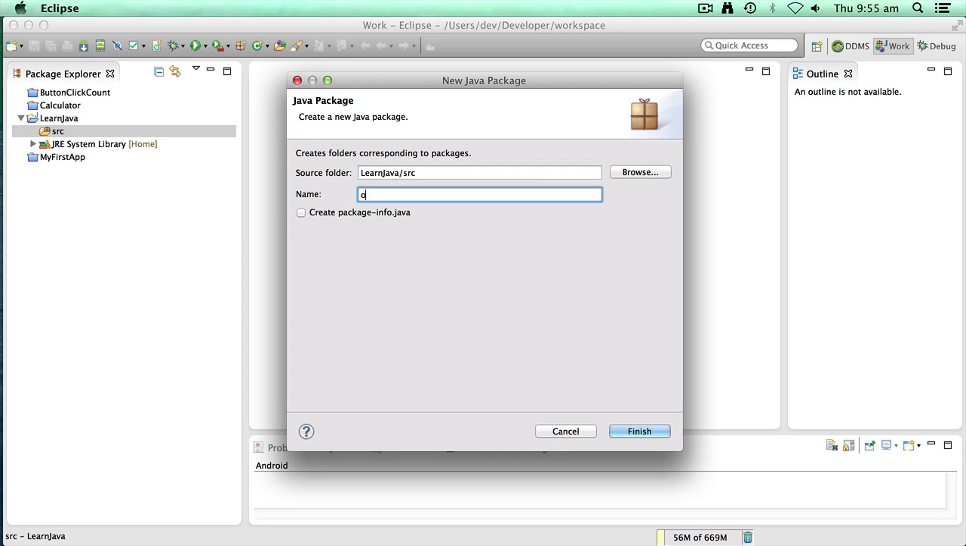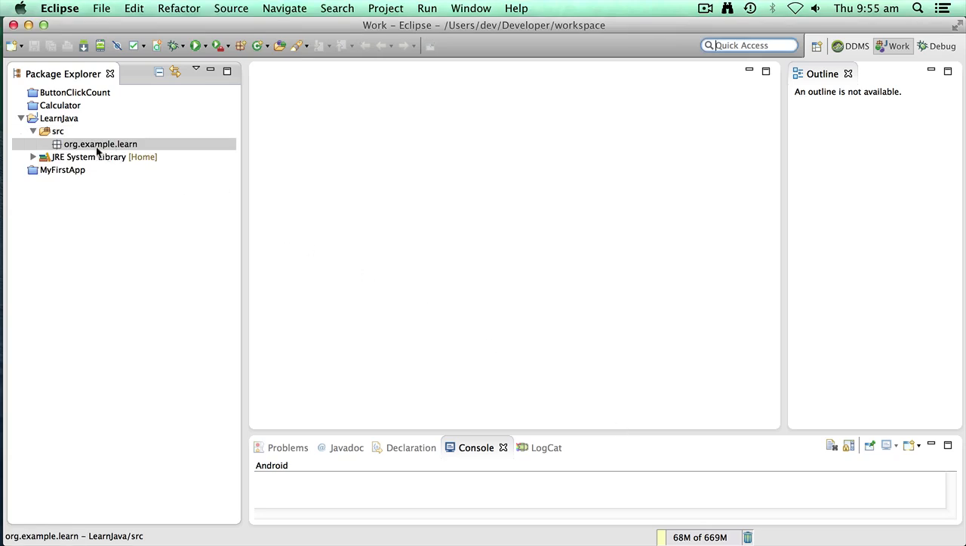We're going to type org.example.learn. It doesn't really matter what we type there. This is purely for testing purposes, but we need to have that there. So you can see that I've got that now.